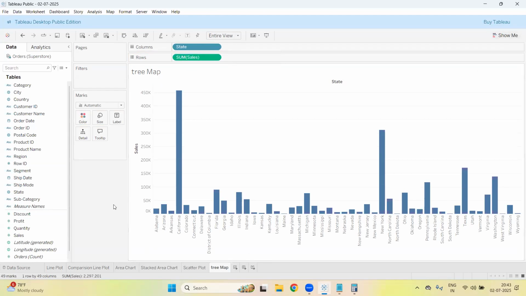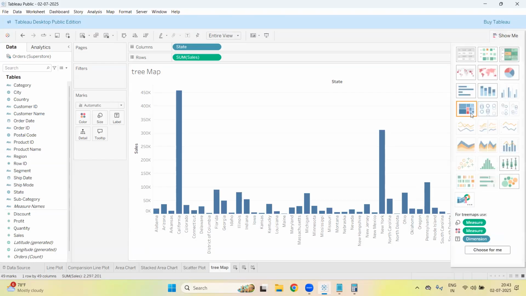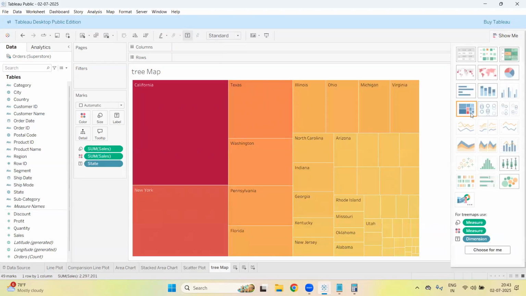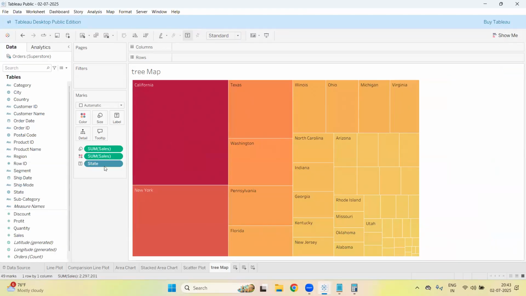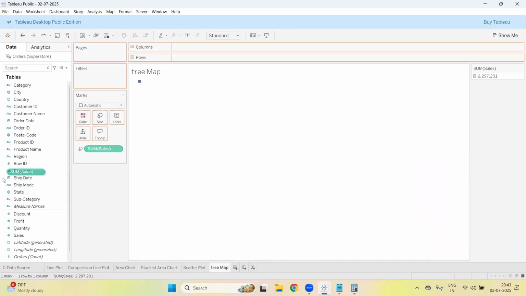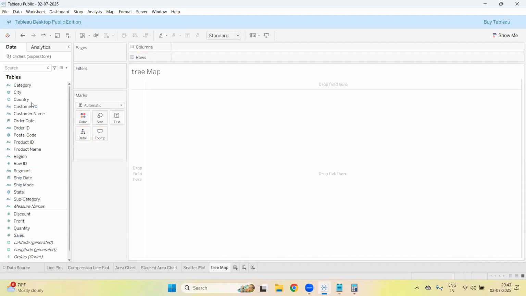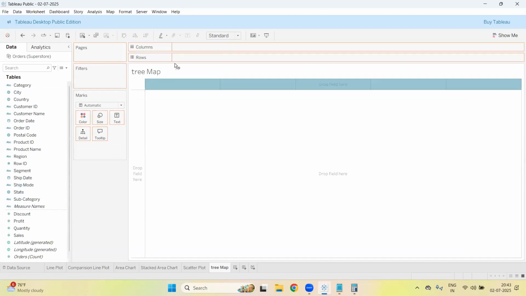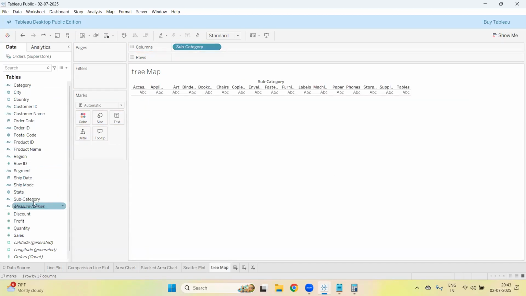One best way of representing the state is maps. The second way is better when you have a larger number of categories; a tree map will be better. For which one do you have more items? For example, one more time, just give me a minute. Okay, instead of this, let us go with subcategory. Subcategory versus sales. This would be better.